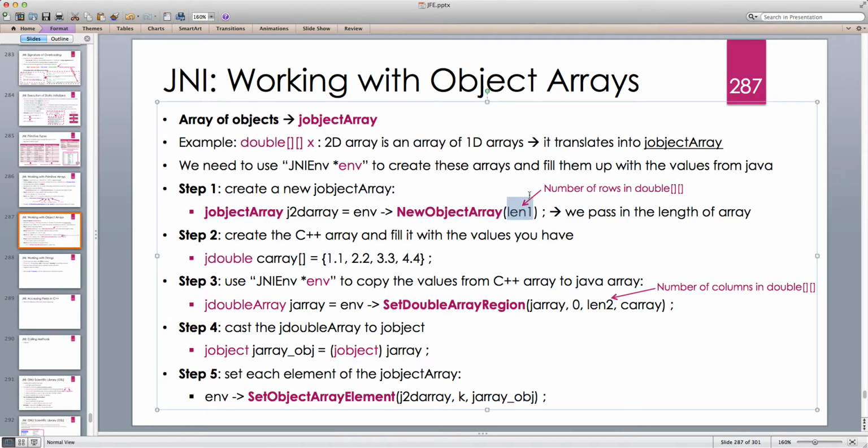And again, we have to specify the length. Here we know that for an object array, the length is the number of rows, right? Each row is an object. So when we're dealing with a 2D array, the number of objects in this object array is the number of rows in this double array. We pass in the length of the array. The same thing in Java: if I have a 2D array and say x.length, it tells me the number of rows, because a double array is an object. So the length of this 2D array is the number of objects inside the 1D array, which is the number of rows.